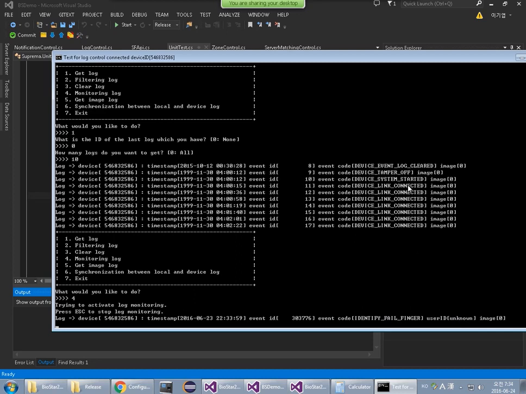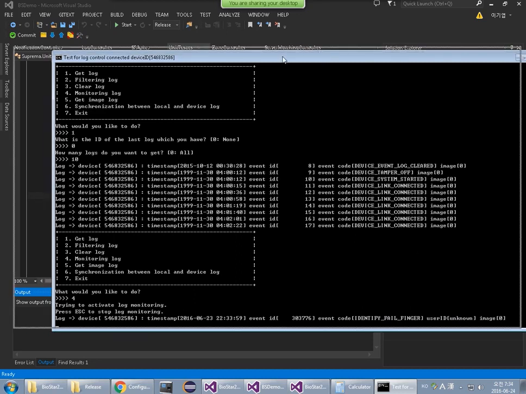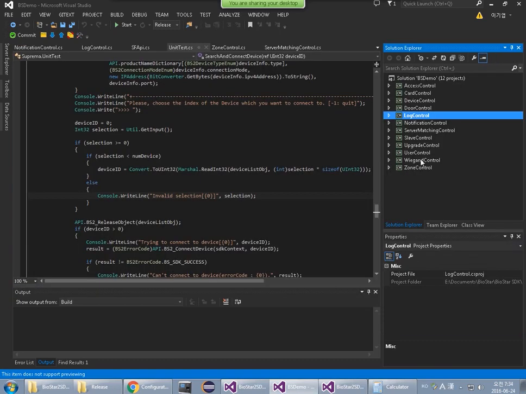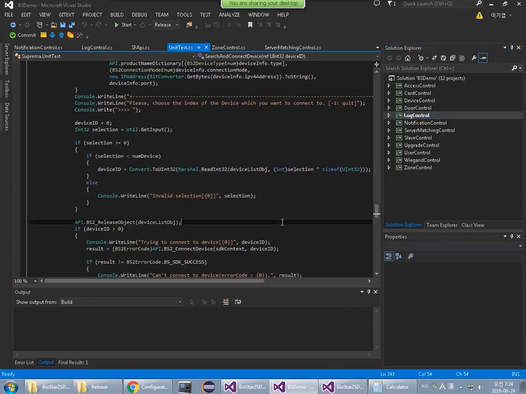So there are a lot of examples that you can use inside our code. So basically, this is the very simple review on the BioStar 2 device SDK.